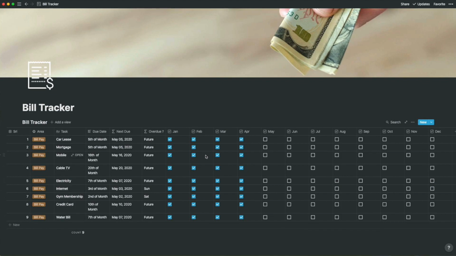This makes sure that we know the due date irrespective of what the formula does to the columns. You can choose to keep it later on or delete it. Now we introduce a formula field called next due, another formula field called overdue. Then we include all the checklist fields from January to December.